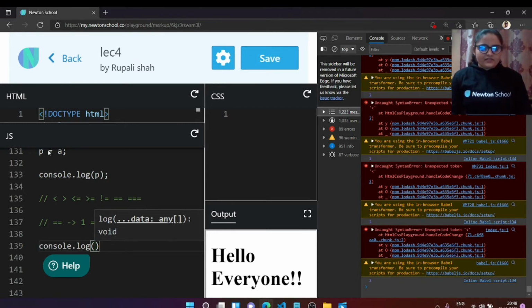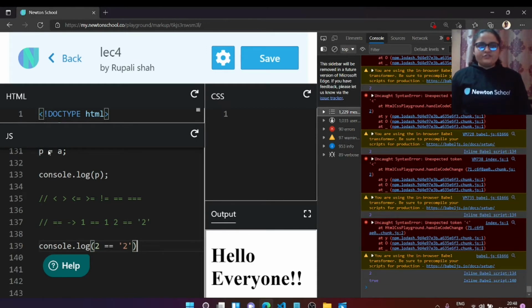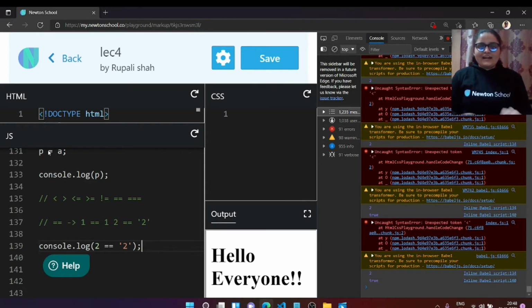Let's just try one thing. I'm not sure it is gonna give us any result or not, but I just want to have a trial over here. So yeah, it gave us a result and it says true. So you can see that the first thing is a number, and the second thing is a string. Still it is giving me true, that for JavaScript it means that okay, the 2 and the string 2 are same.